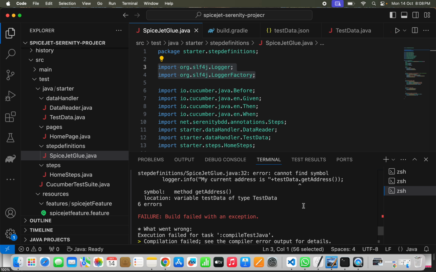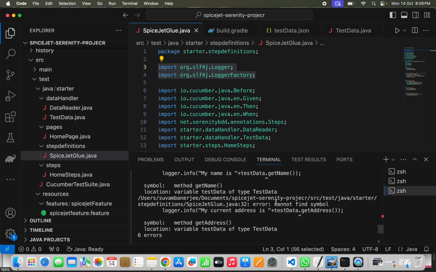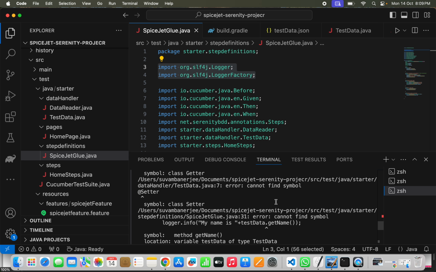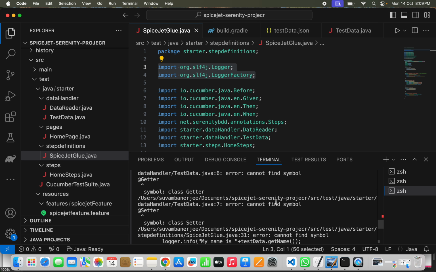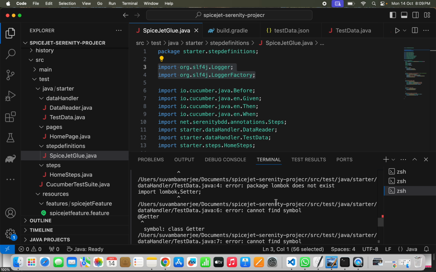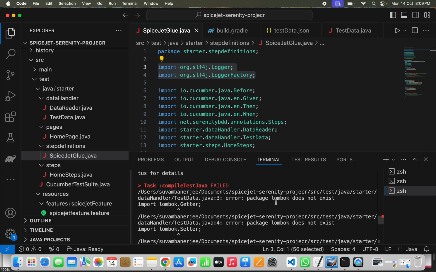Okay. Method get address symbol, get address variable. Cannot find the symbol. Oh. Cannot find the symbol. Getter and setter. What is it? Lombok.setter. Package Lombok does not exist. Okay. Let's see.